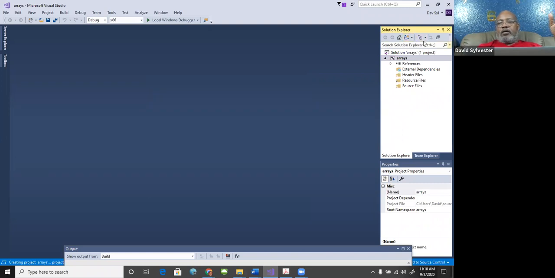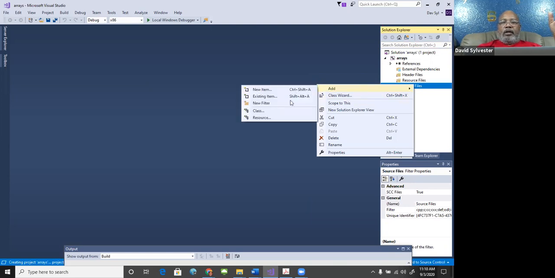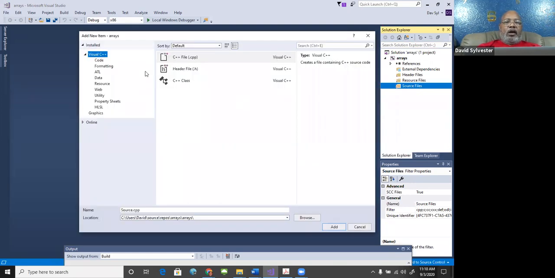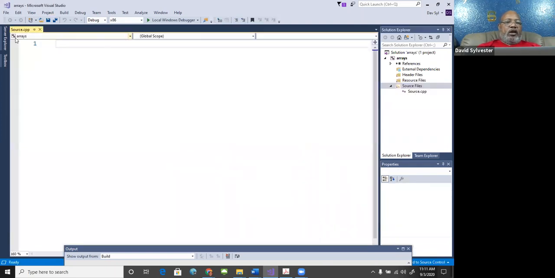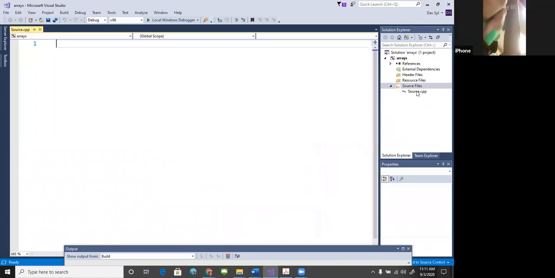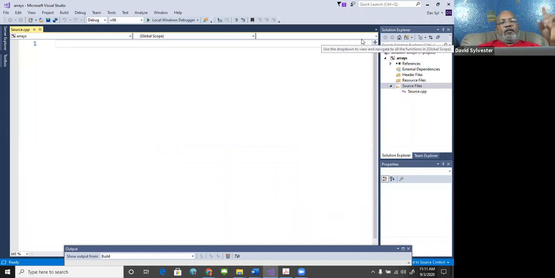All right, you right click on source, add new item, and now you can do C++ and add. I could have changed the name from source to something else. Well, I was able to do all that on 2019. But if you don't follow those certain steps, it still might not run in a desktop environment. You understand what I'm saying?